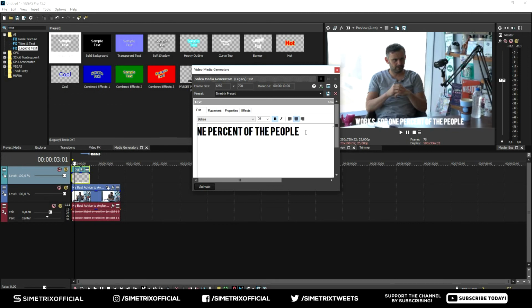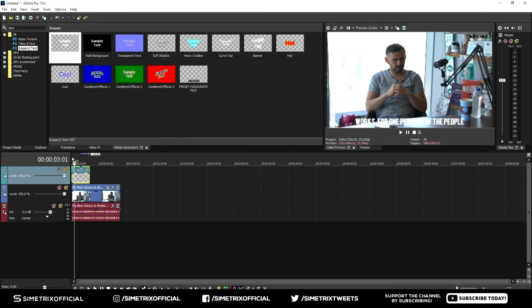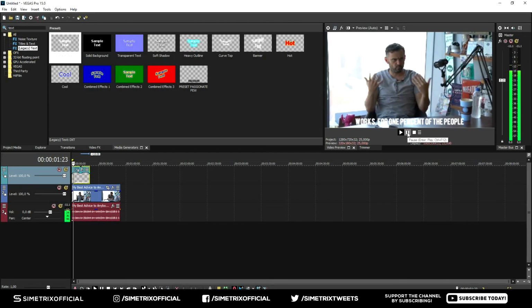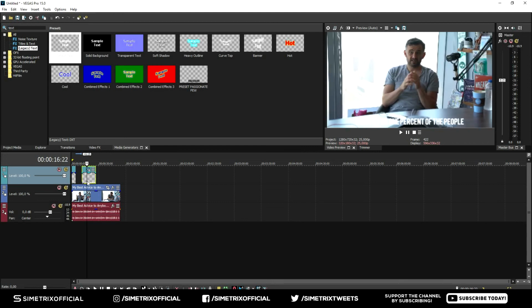And yeah, so basically this is how you can add your text. Right now we can see right here, works for 1% of the people. It's the same thing. And now when you want to go to the next one, you need to click S to cut it, delete this, and again add another text.